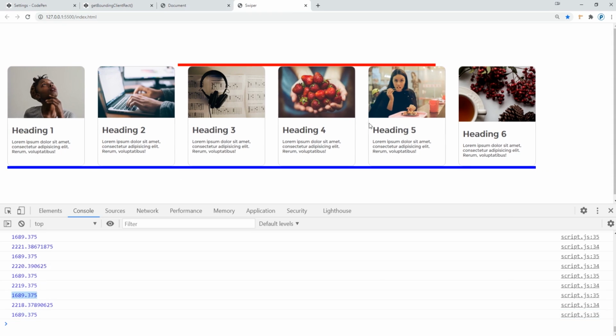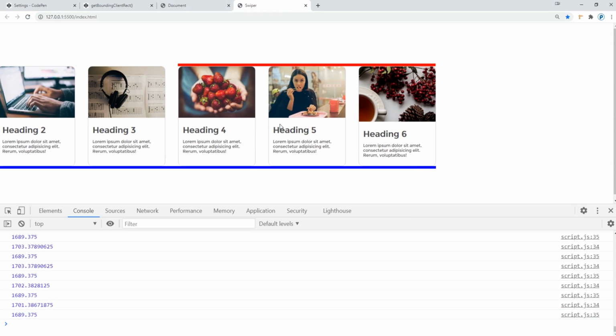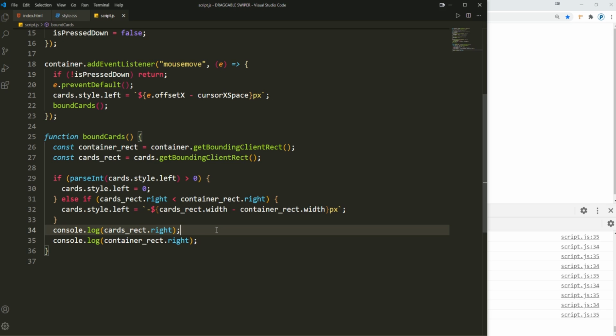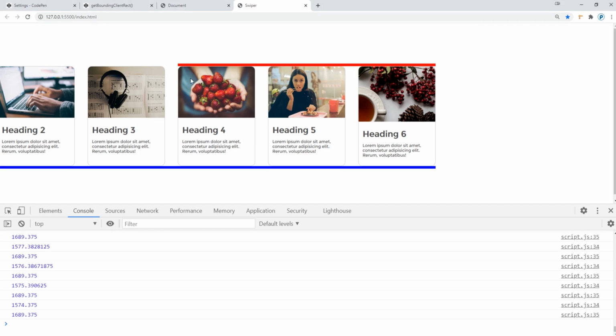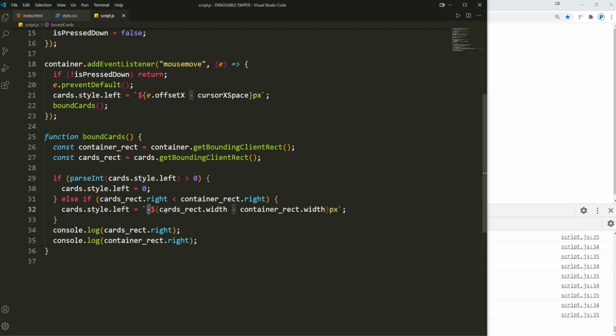If I move it up, we are checking if this is less than, which essentially right now it is, then we style the cards.style.left and get the width of the cards rect and subtract from it container_rect.width with a minus added to it. So in this case, this part here is going to be not visible because this is a minus value here. Okay, I hope that it makes sense.